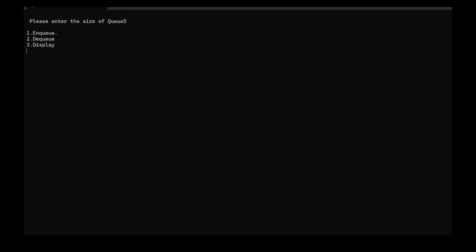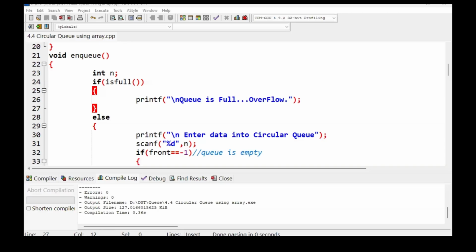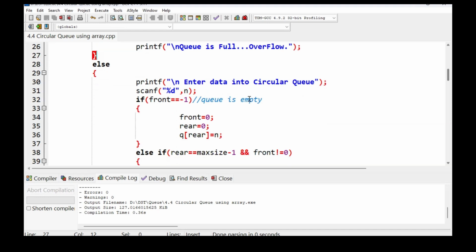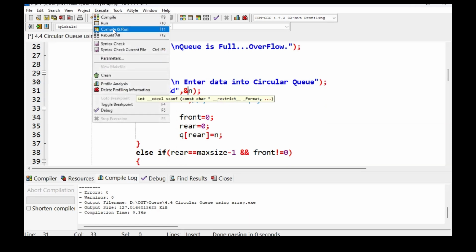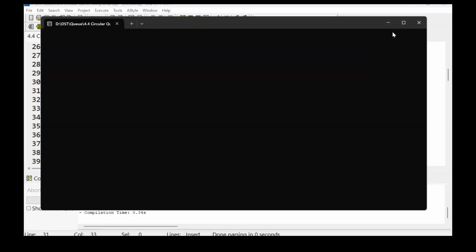So how many elements? 5 elements. So in Q, enter the data 11. So let us check where is the error. Okay, so in Q, here, sorry, we have not mentioned the person. So how will it read? Let us compile and run once again.